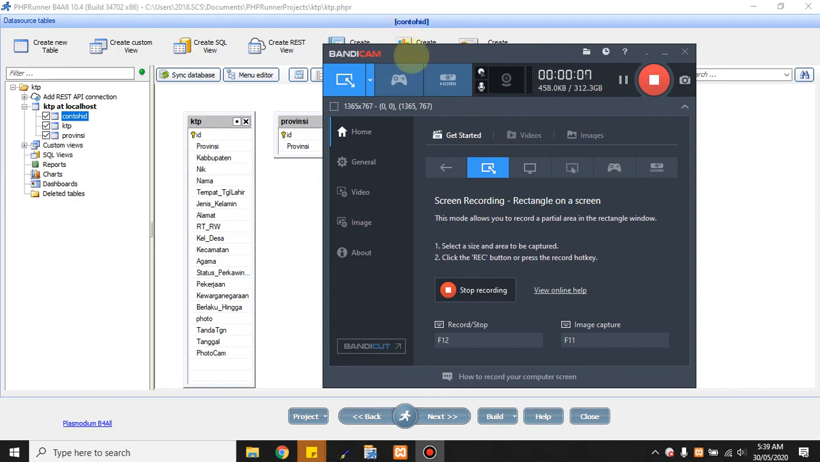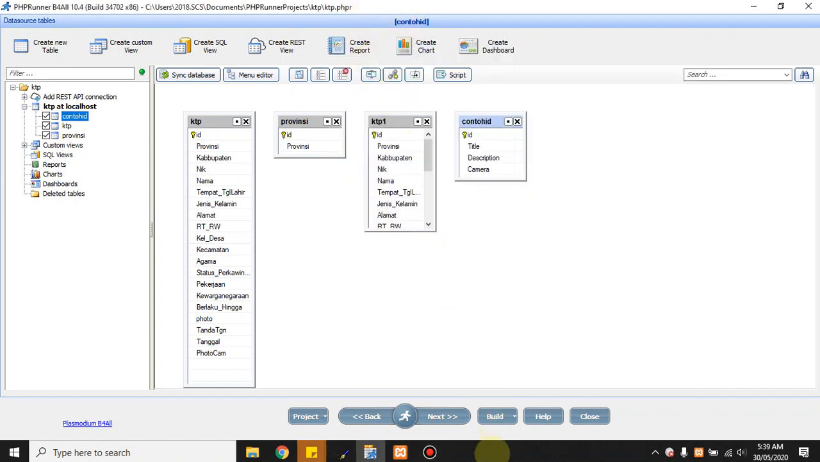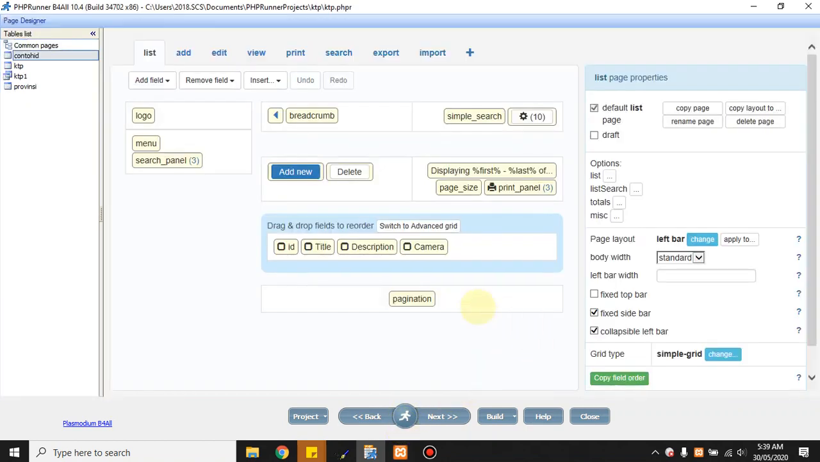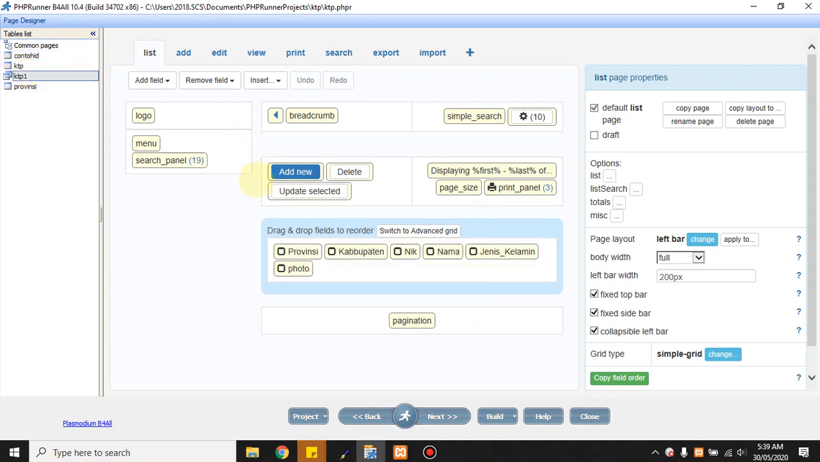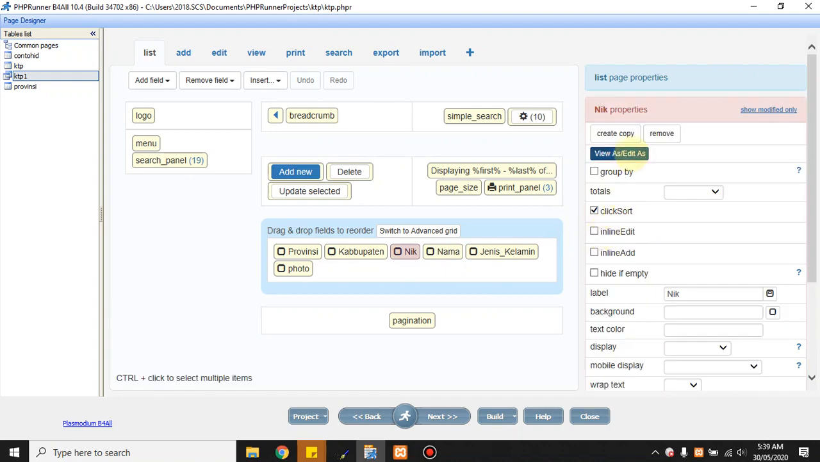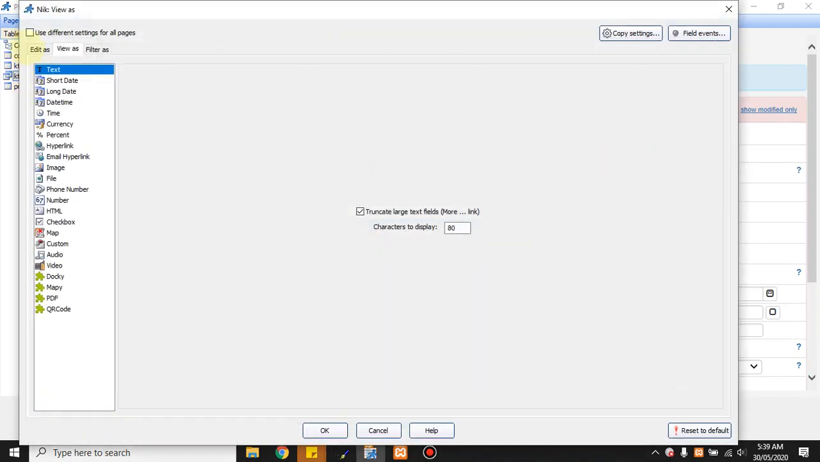Hi bro, how to make the external page of the PHPRunner and connect it to your database. For example, now I have the external connector.